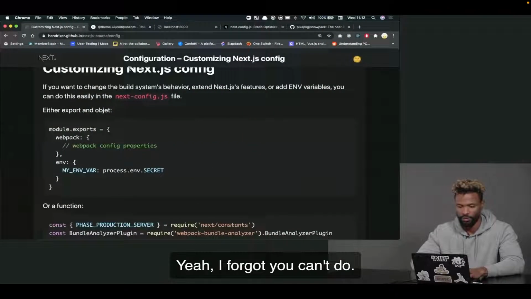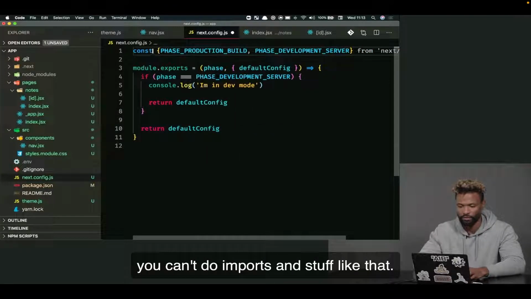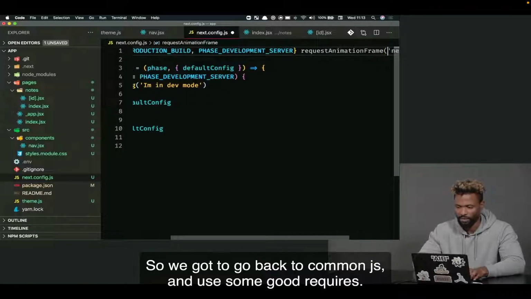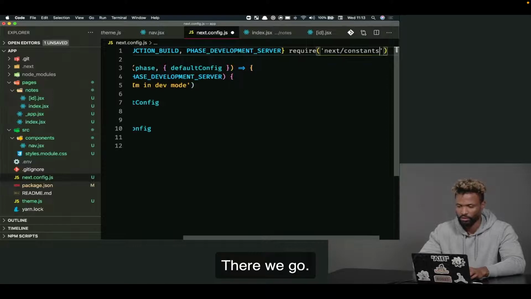oh yeah, I forgot you can't do this. This config file doesn't get compiled by Babel, so you can't do imports and stuff like that. So we got to go back to CommonJS and use some good old requires. There we go. So we require that.